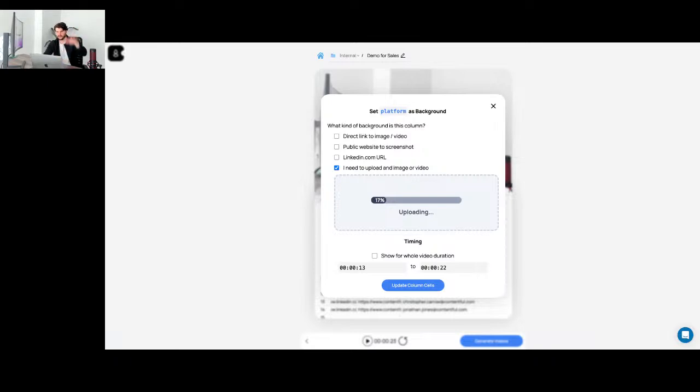So we have the first name that we'll personalize. We have the LinkedIn profile that will show for about, I think we said like 14 seconds. We have the website that will screenshot and show for about 10 seconds after that. Then we have the platform video that will show after that. Finally, we have the email here. We'll use this at the very end to actually send these videos out.